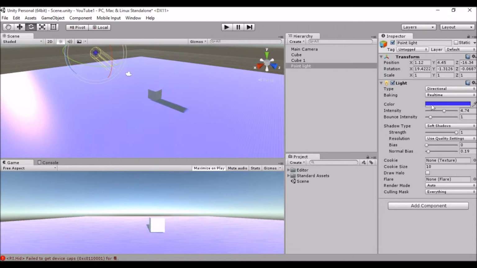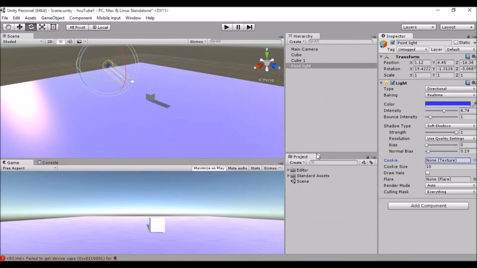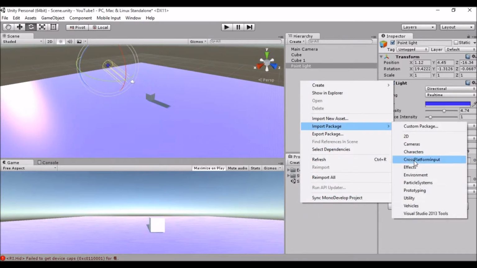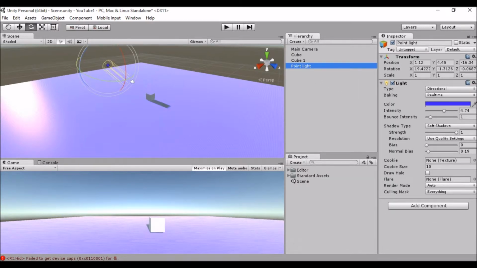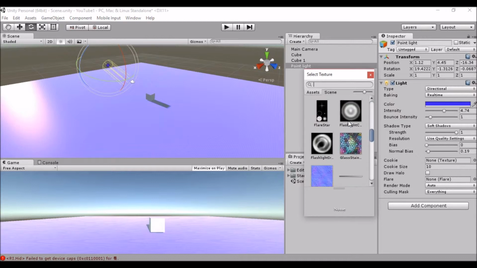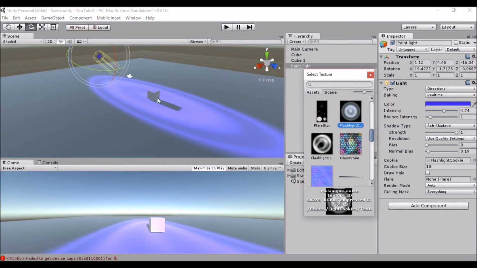So all of these are the same. Shadows, everything is the same, except you can add a 2D texture cookie. I'll show you how to do that. You go to right click, Import Package, and you go to Effects, and you can import everything if you want. And then these are cookies right here. So see how there's like an overlay. If you want a flashlight in your game, there's like a little overlay for that.